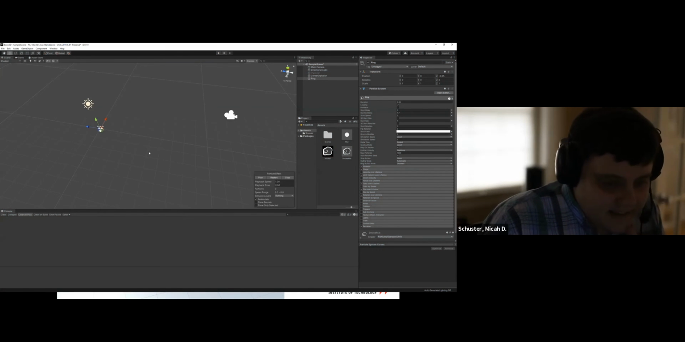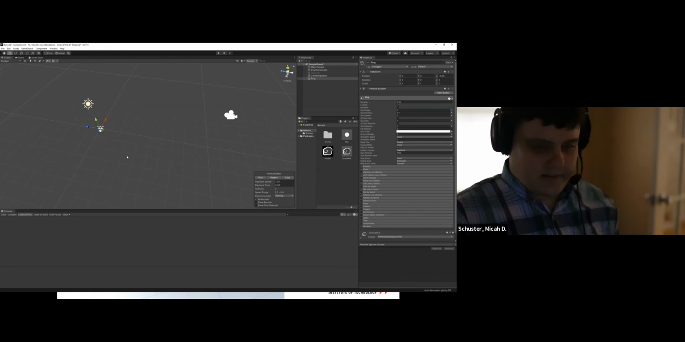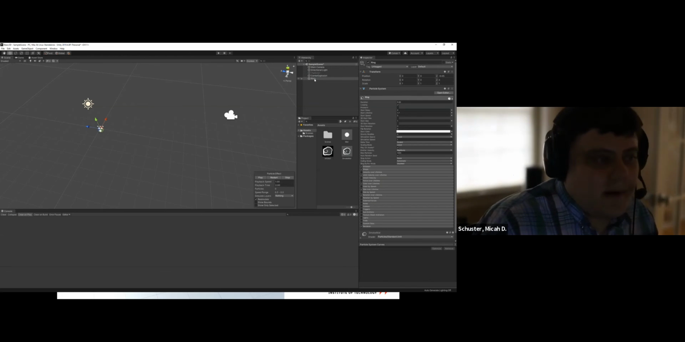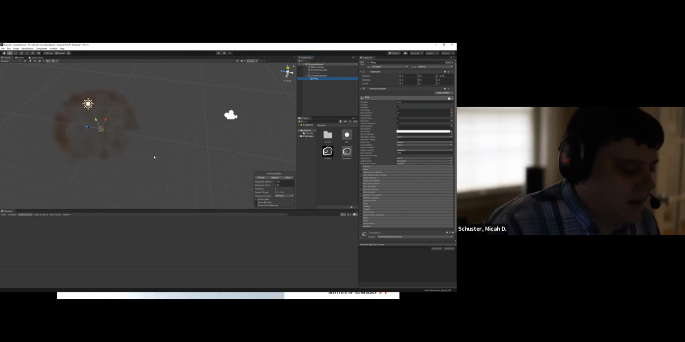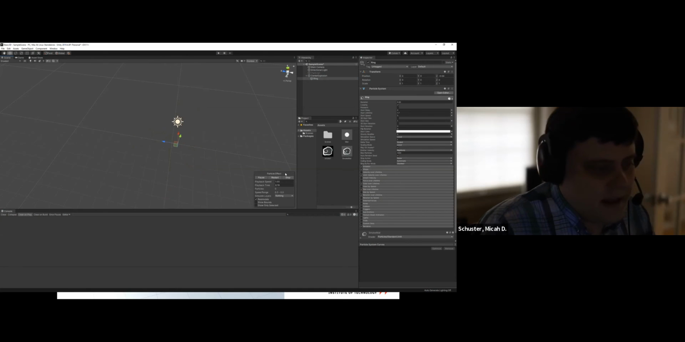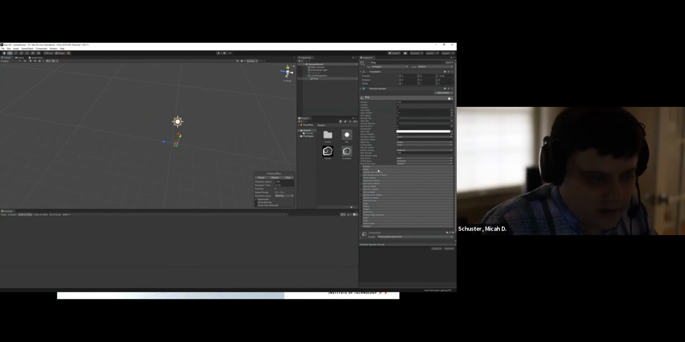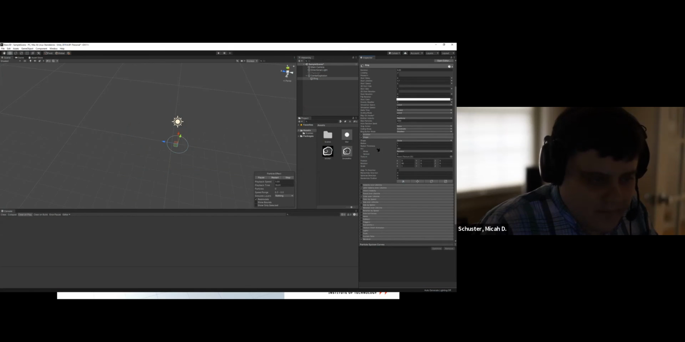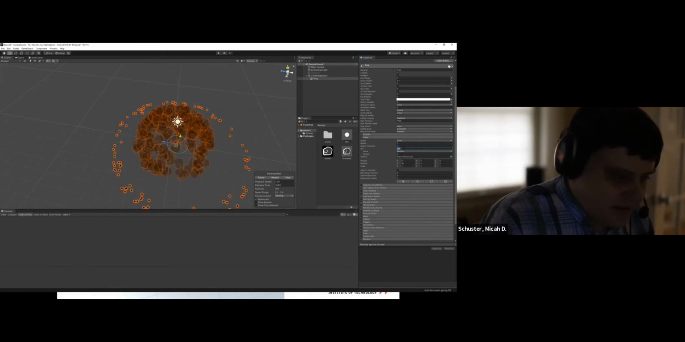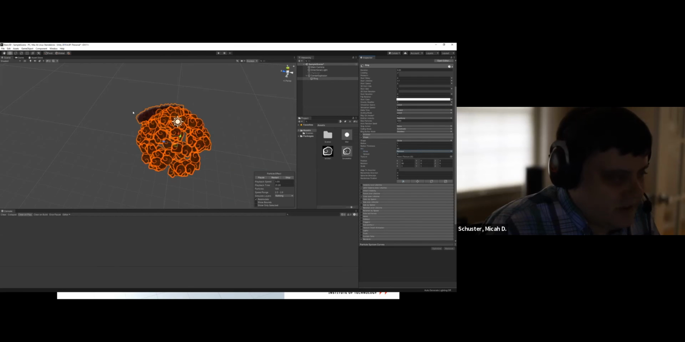The way to fix this is to have multiple rings. So I'm going to take my ring object and make sure it's a child of my central explosion so I can see them both at the same time. I'm going to move the ring a little bit out like this. And instead of having it explode in the entire circle, I'm going to take my shape and shrink this down to just a 60-degree angle. So now it's just shooting out like that.